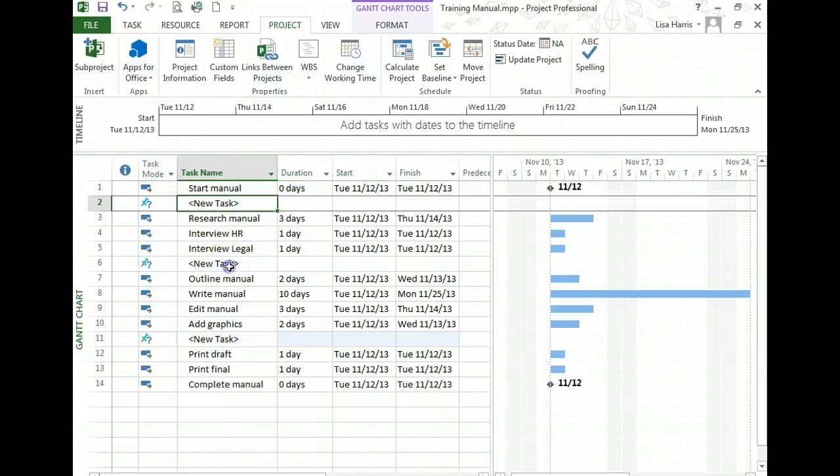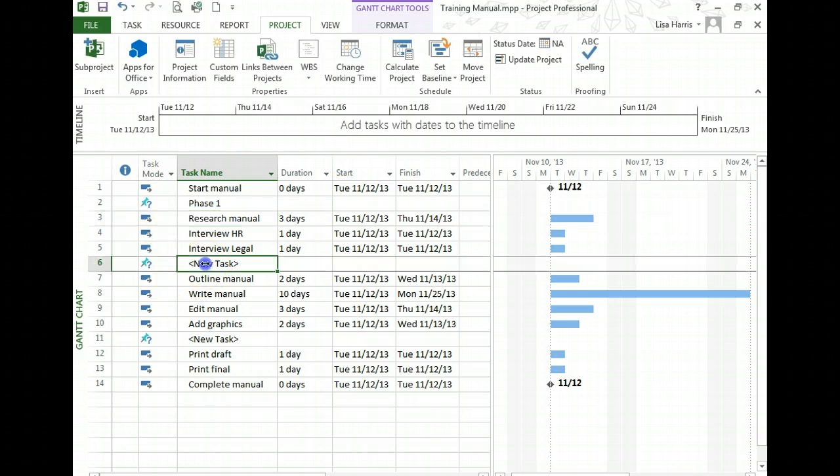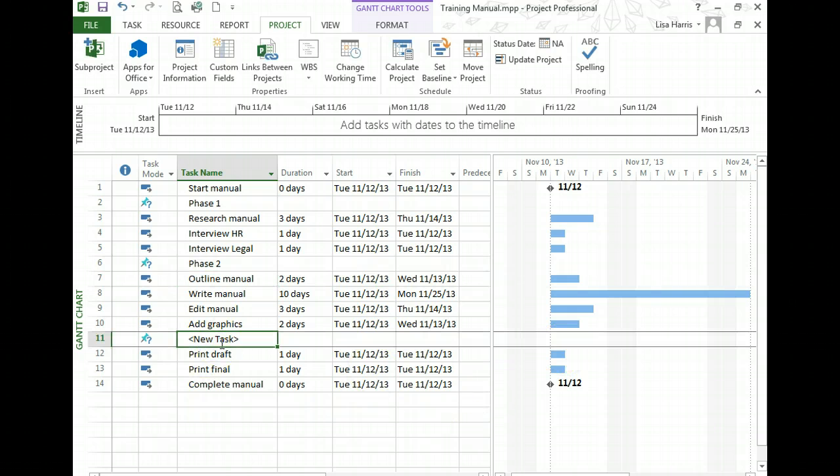Now, each of these new tasks will be a phase, and I just typed the name of the phase in here, and I'm going to just call this phase 1, and I'll call this one phase 2, and this one down here phase 3. And you certainly don't have to do this in project, but you'll see the nice benefit that you get from doing it.